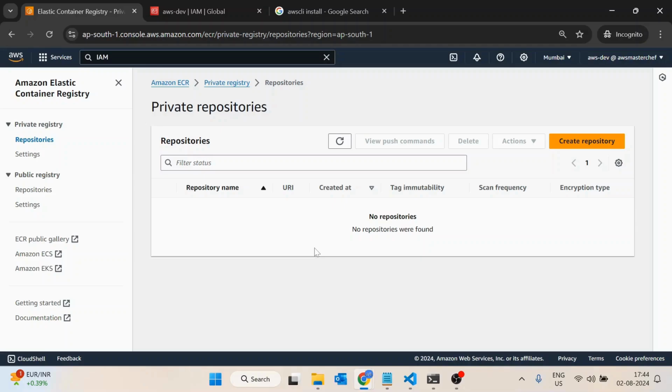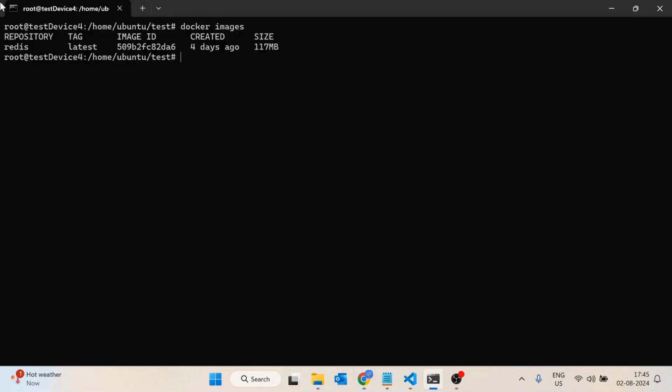Although you can store it in Docker Hub as well, that's an open platform where you can sign up, create your own account, and then push it there. But I think usually people prefer to have everything in the same place, in the same cloud. So that's why ECR would be a better choice. Okay, so let's continue.